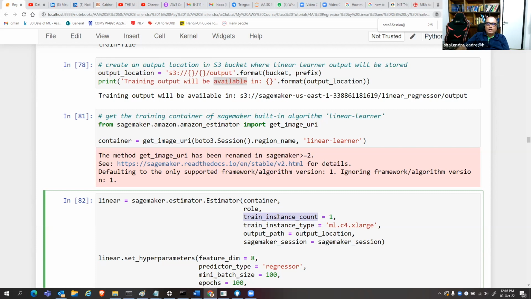So it is important while running things like XGBoost and all. If you run many parallel instances, your computation will be faster. But right now we are on a free instance, so we are using only one. If you use two, I think it will give an error. It will not allow you.